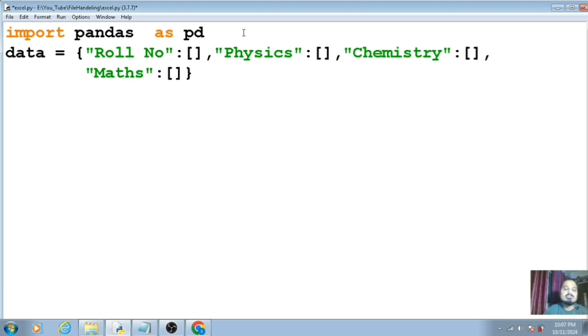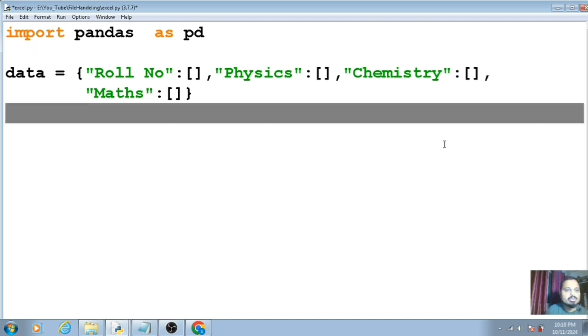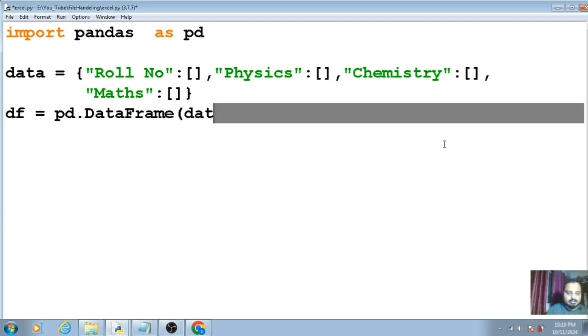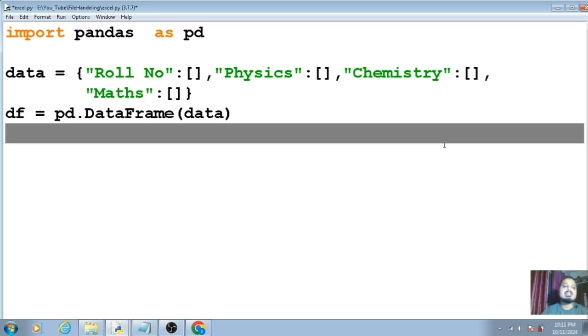Now I have to create a data frame. Basically, a data frame is nothing but a table in the pandas library. So this is our data. Now I have to create a data frame. So how can I do this? Basically, a data frame is nothing but the structure of your data in the pandas library. For that I have to write df is equal to pd dot DataFrame data. We have to write pd dot DataFrame and the structure of your data should be in brackets. So this is how you can create a data frame in the pandas library.